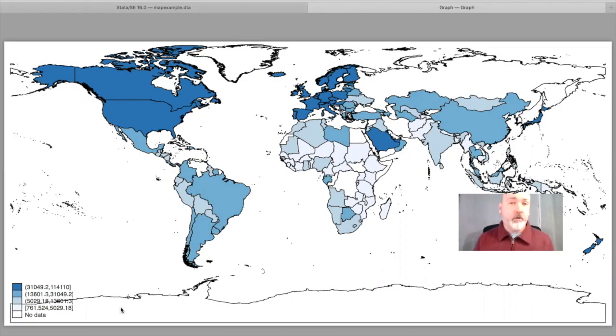So lots more stuff you can do, lots of different options that we didn't get into, but that should get you started with making some maps in Stata.